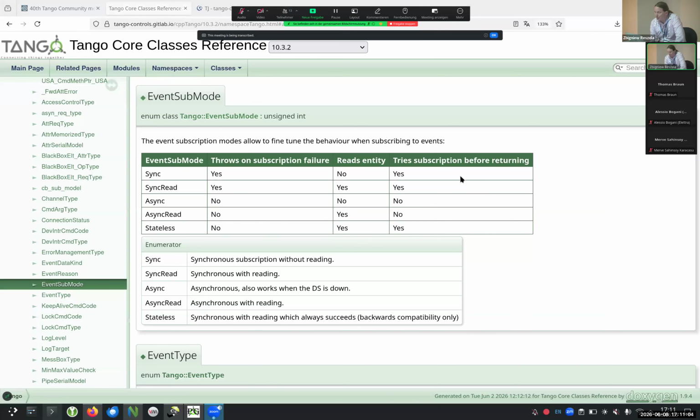Then the question was, okay, what new modes do we need? And we didn't add all possible modes, because we have three columns here. You could have said, well, we just do 9 different modes, it's actually 8. But we didn't do that because you don't need all combinations. What you want to do is, for example, skip the reading. So that you just say, okay, I just subscribed synchronously, and I got an exception when the device server is down, but I don't want to read the entity. Okay, that's the sync mode.